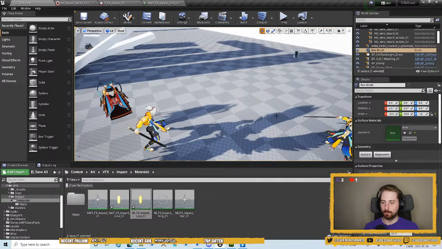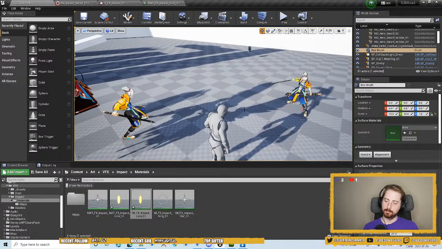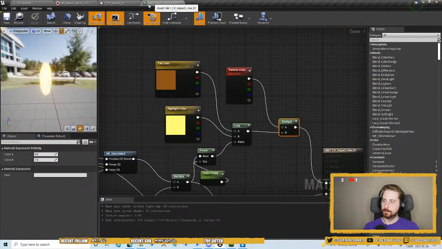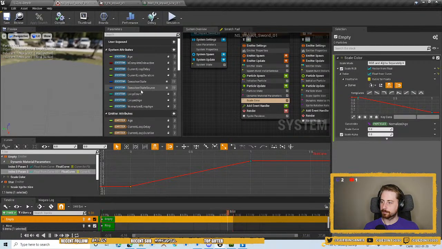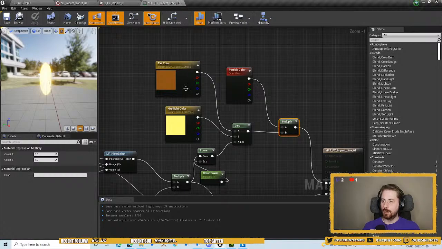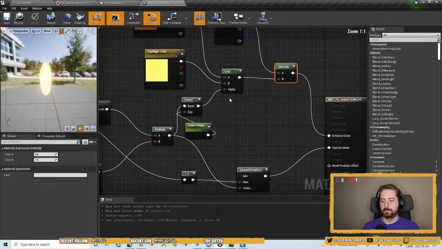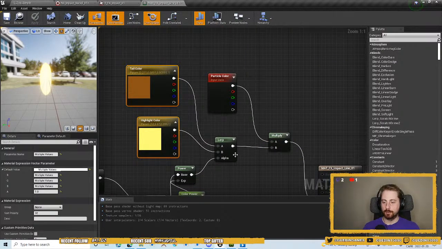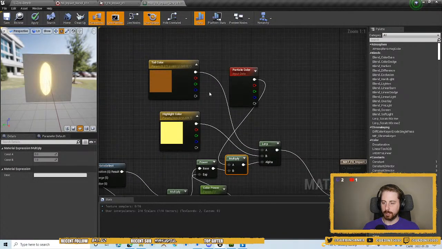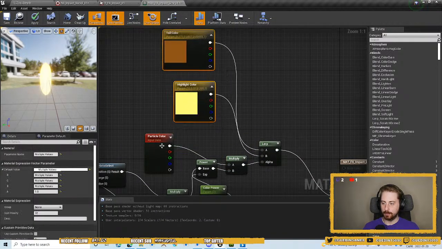Actually, the black might not be the best, eh? No, not black. Maybe I should actually, maybe what I might have a better result by multiplying to this value instead.